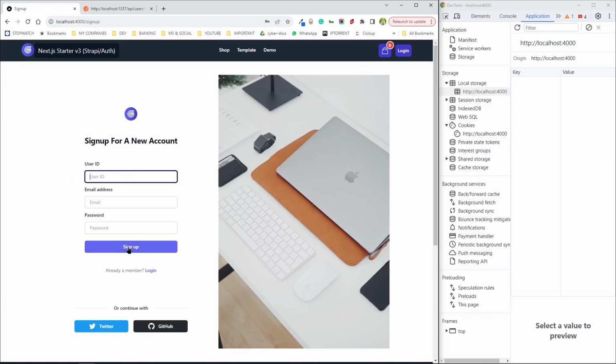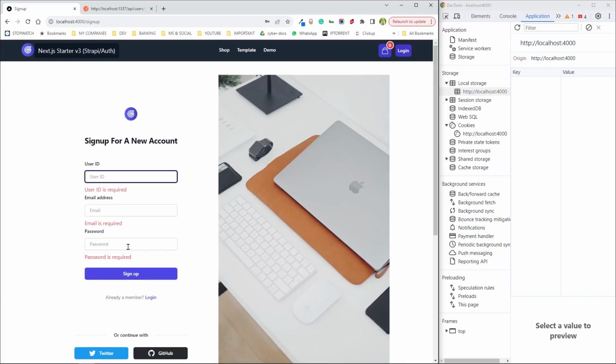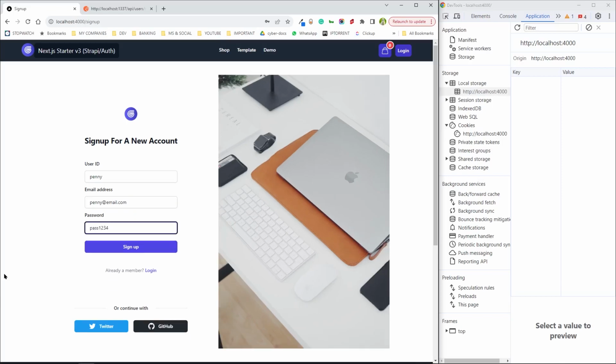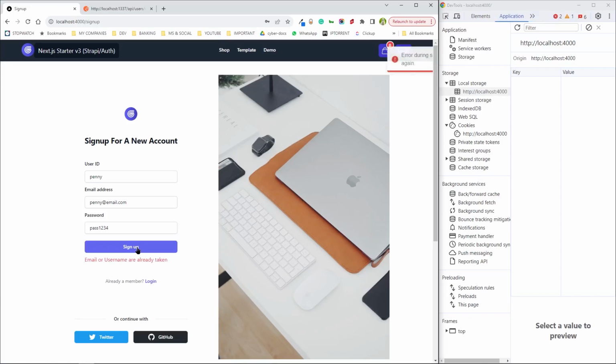Basically, let's see what happens when I click on it without any information. So my client-side validation kicked in. Now let's see if I put Penny at email.com and the password. I intentionally kept it open so that I can see what I'm typing. So now let's see what happens if I click sign up. Looks like it failed, and it's actually telling me what is happening in the backend, right?